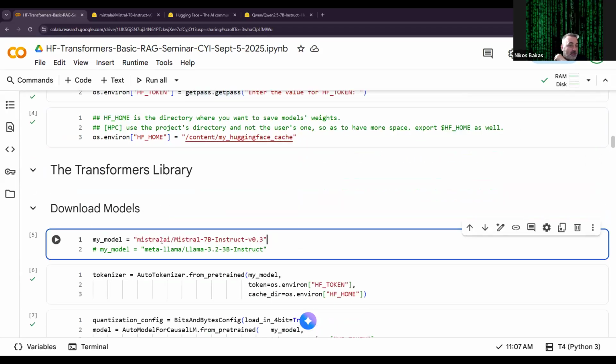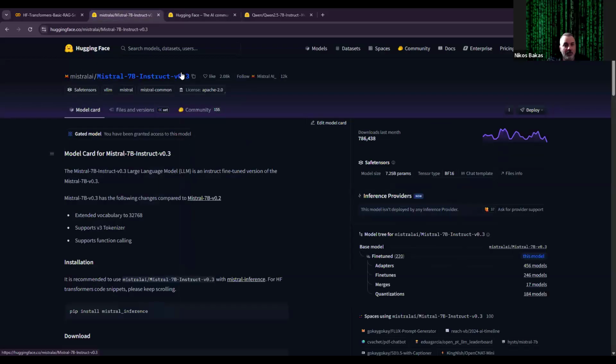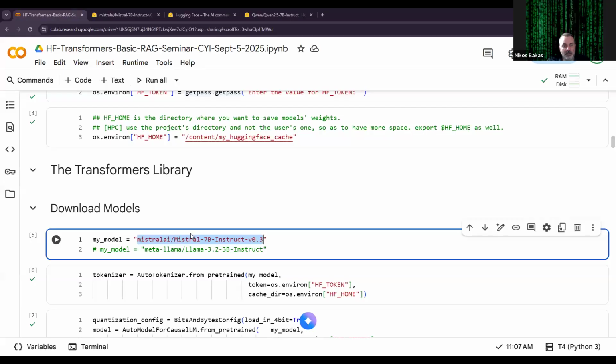Then I give here the name of the model. You can get this from here. If you click the double square button, you will copy the model name and you simply paste it here. So here we set the name of the model.